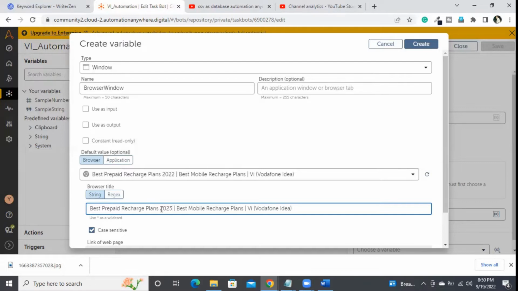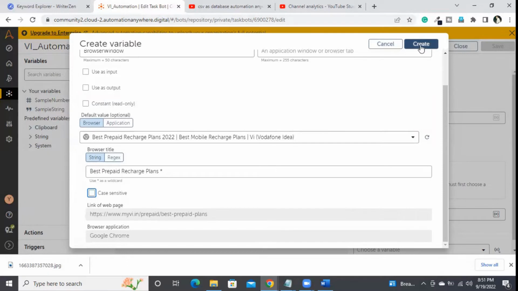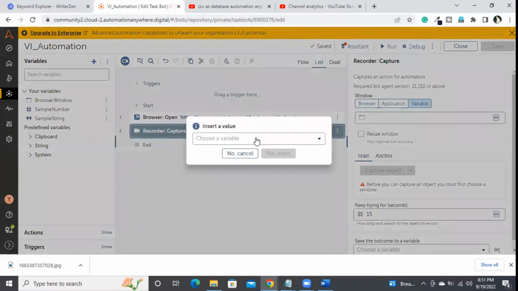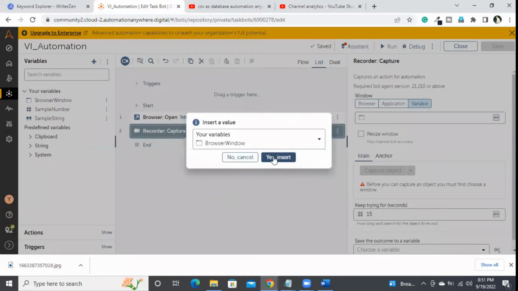So to avoid this kind of error, I'll remove the rest of the data here and replace it with an asterisk symbol. This means the title should be best prepaid recharge plans followed by anything. Okay. And this title should be case sensitive or case insensitive. I'm choosing case insensitive, that's the reason I'm disabling this checkbox. Okay, I'm creating this. So like this, I can create the variable and here I can choose that variable, browser window.